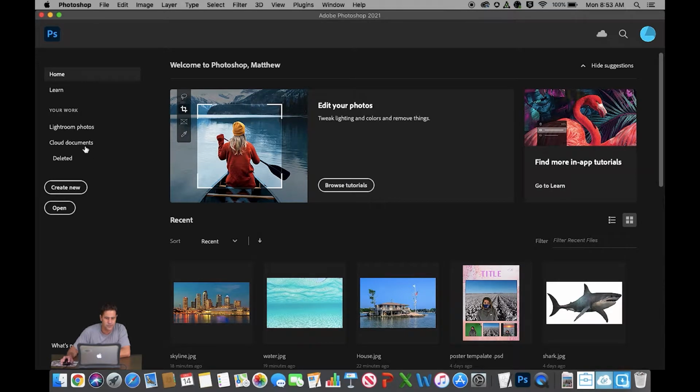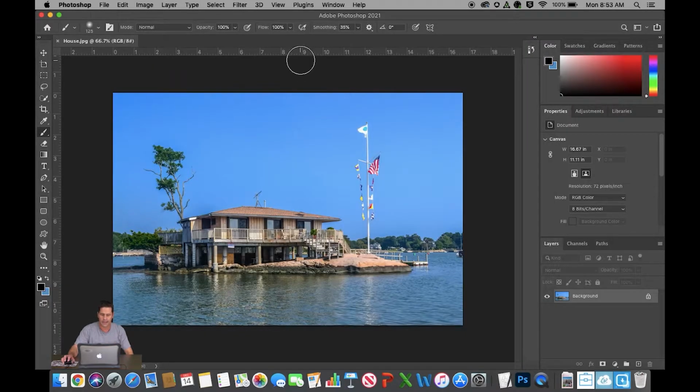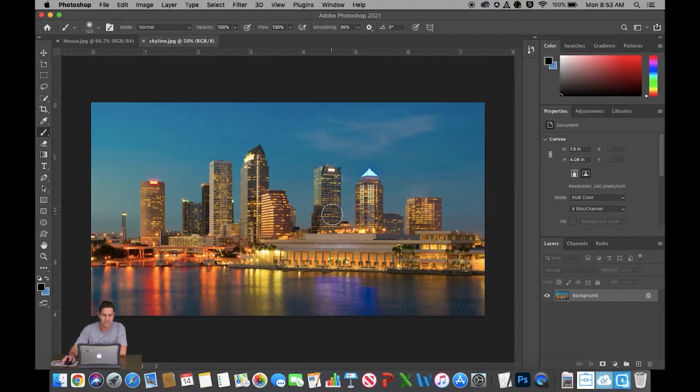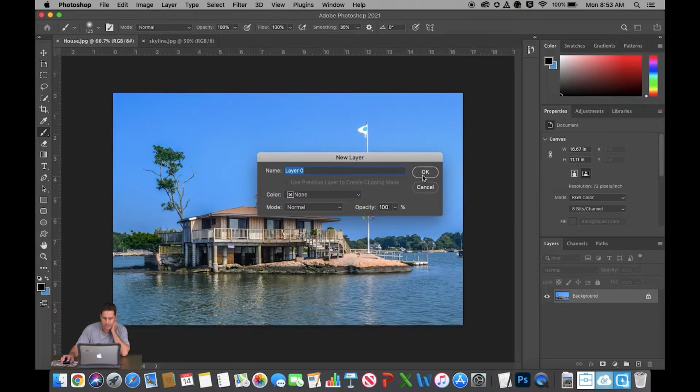And once you do, I'm going to open up a couple files. The first one I'm going to open up is the house right here. So let's go ahead and open up house. And the second one I'm going to open up is the skyline right there. So we have the skyline, we have the house. We're going to need to make selections in both of these pictures. So the first one I want you to work with is house. So once we have the house right there, let's go ahead and unlock the background layer.